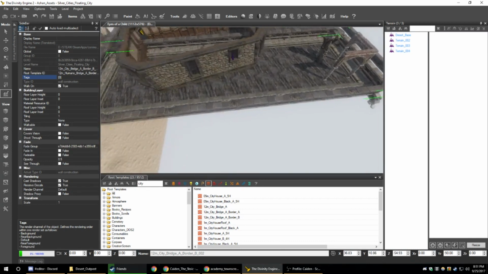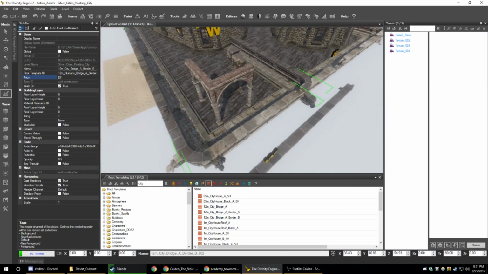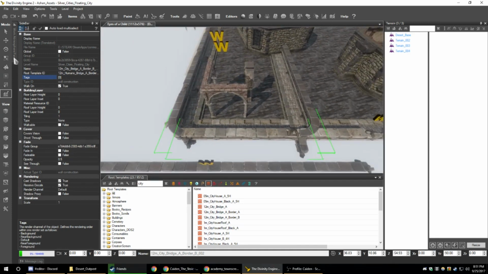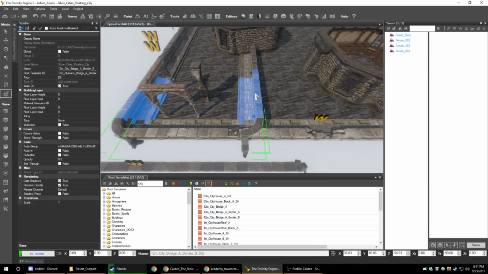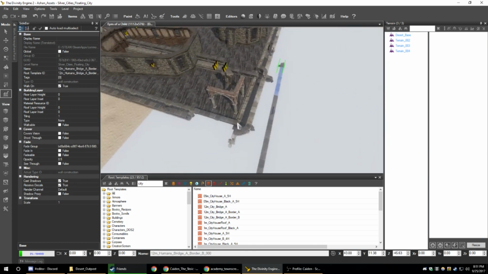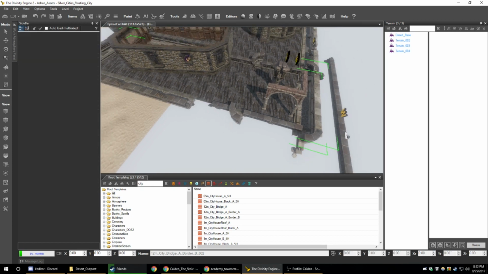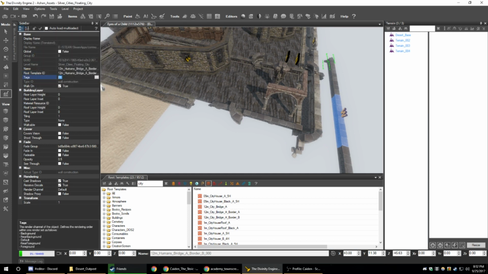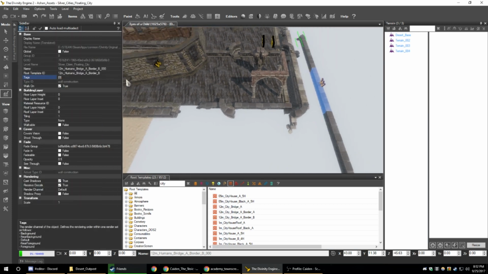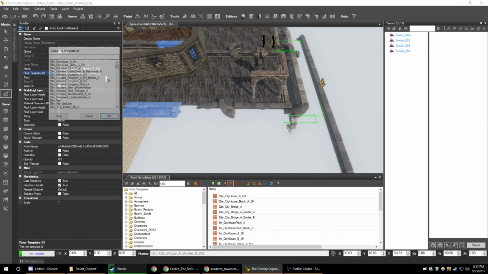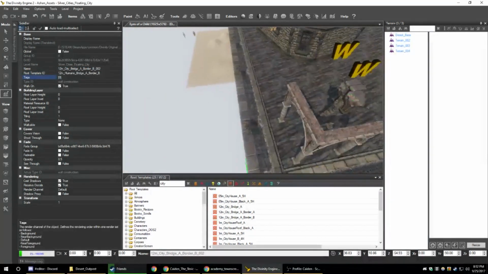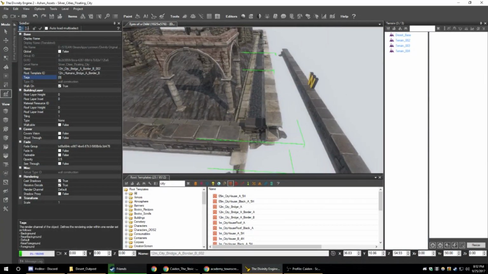Whoa. What? Why? What, why? I don't understand. Did I choose the right one? Oh, it's B. Oh, I'm dumb. 12M, Humans Bridge, Order B. Bloop. There we go. Much better.